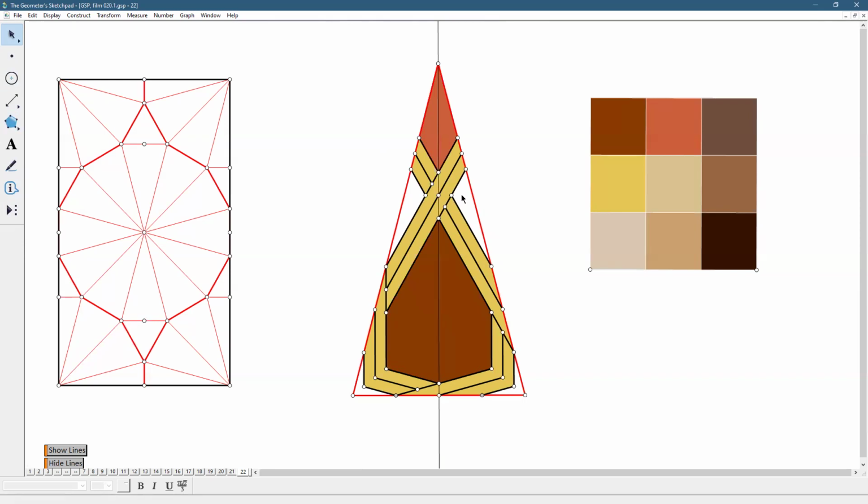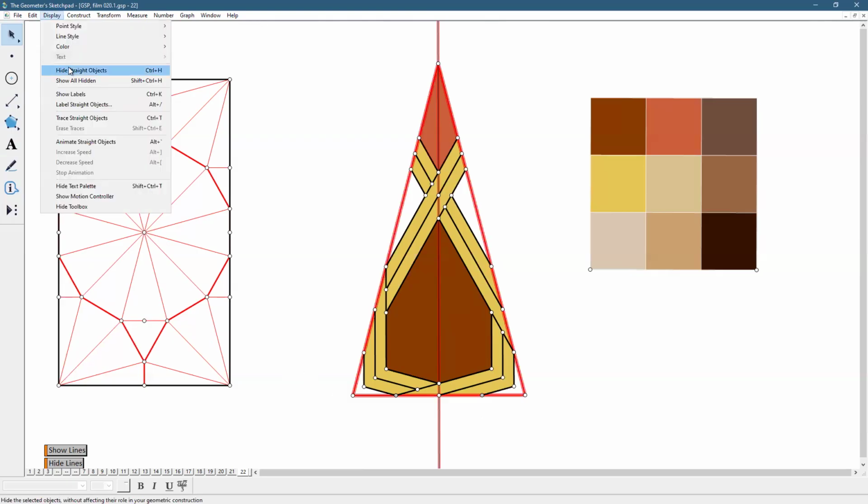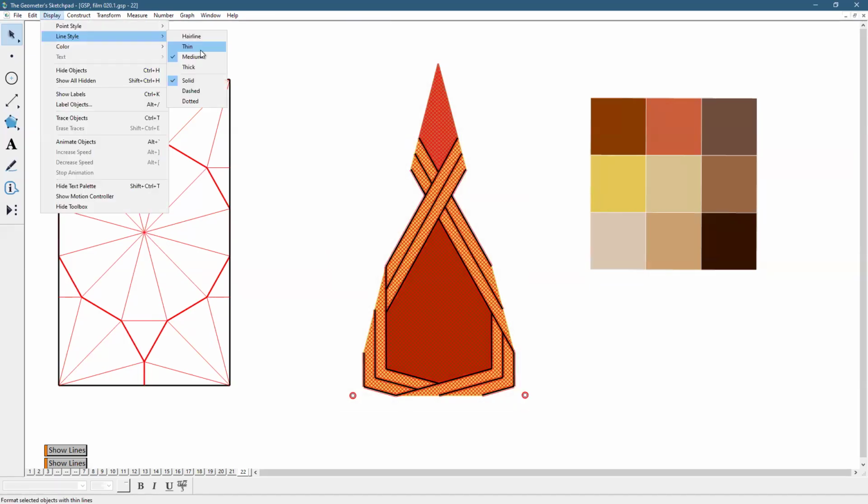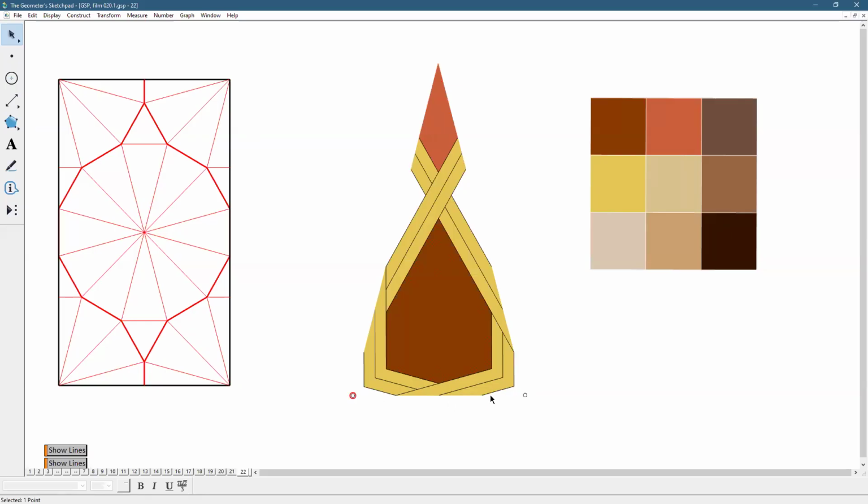Okay, you don't need to fill this part. So what you do, you can start with what you got. Select all these lines, display, hide these straight objects. Now you can say edit, select all points. You really need only these 2 points. So display, hide these points. Perfectly fine. Now I want to make it display line style thin. Okay, so it is much nicer.